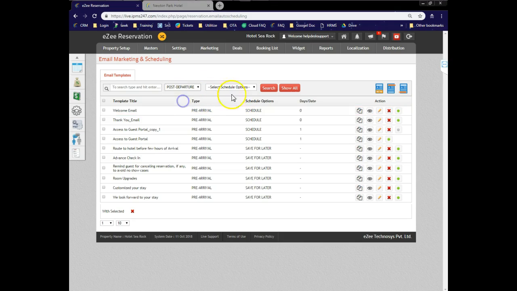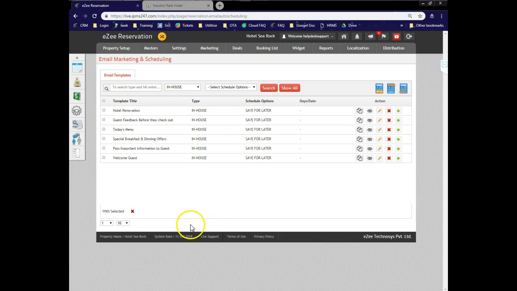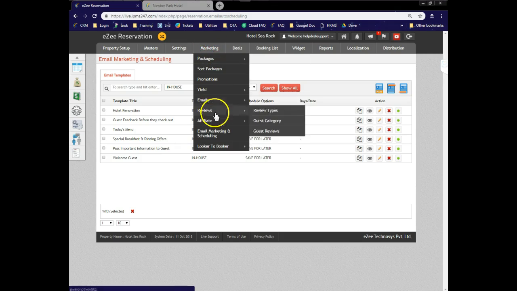Post departure, you can create emails after the departure. If you want to send any information, you can create a post departure email from here. In-house, if you need to send emails to in-house guests automatically, you can do it from here. This way you can do email marketing and scheduling.